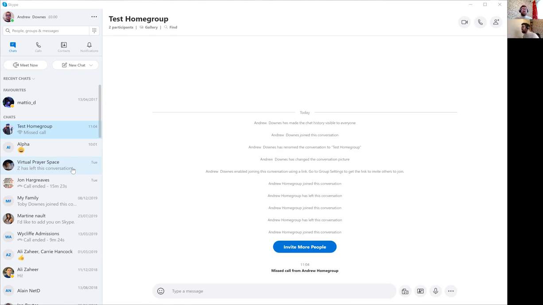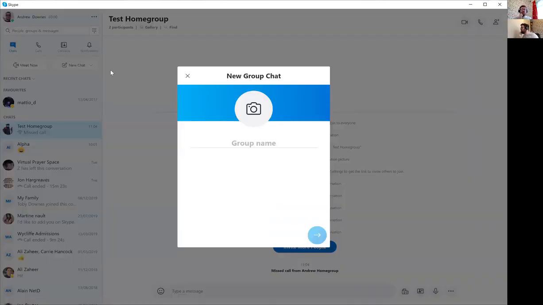Once you've got Skype installed, you've got the application running, you're logged into it, you'll see something that looks a little bit like this. So as a home group leader, I'm now going to come up here and I'm going to click on New Chat. That gives me a few options. And the option I want is a new group chat. So I've created a new group chat. Now, you might have noticed I already have a test home group chat set up as I was experimenting with this. So we'll call this test home group 2.